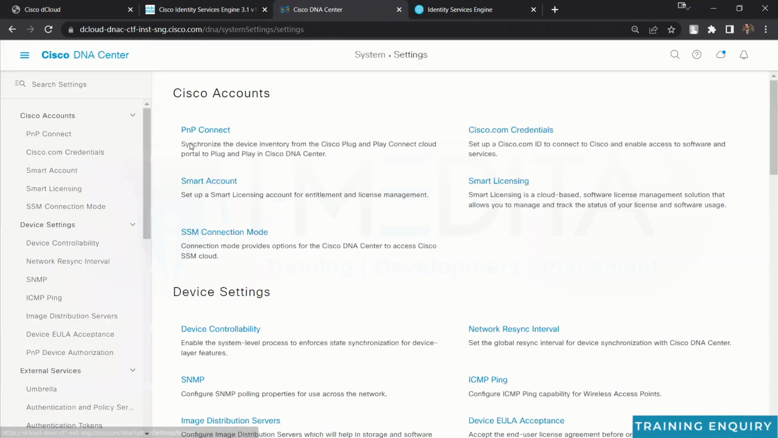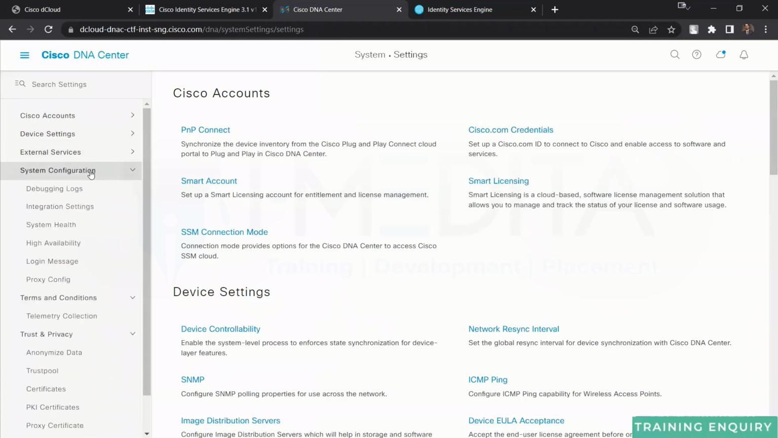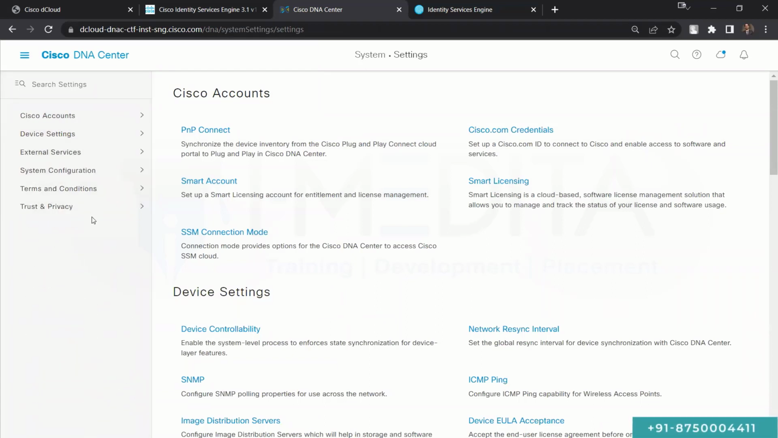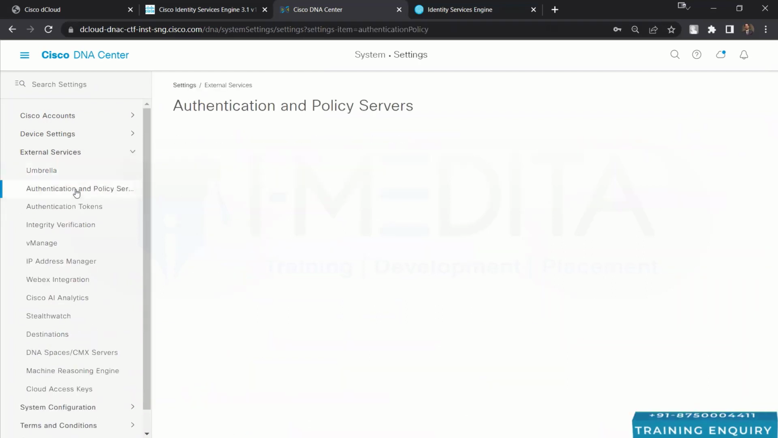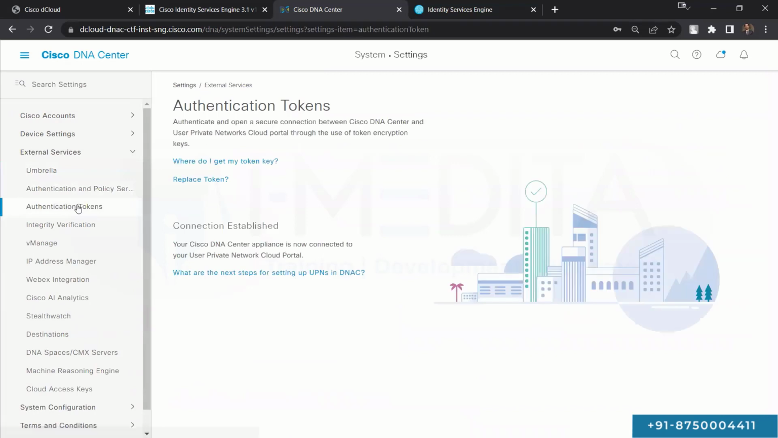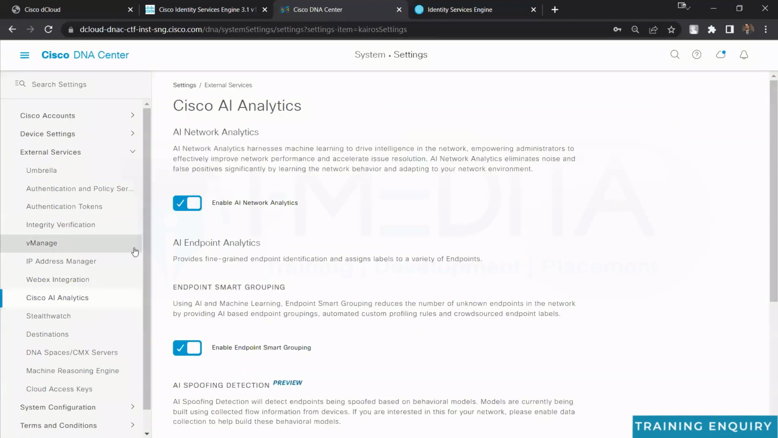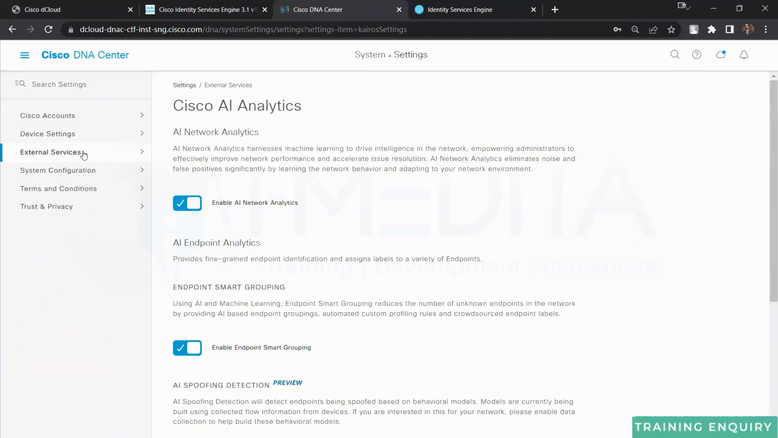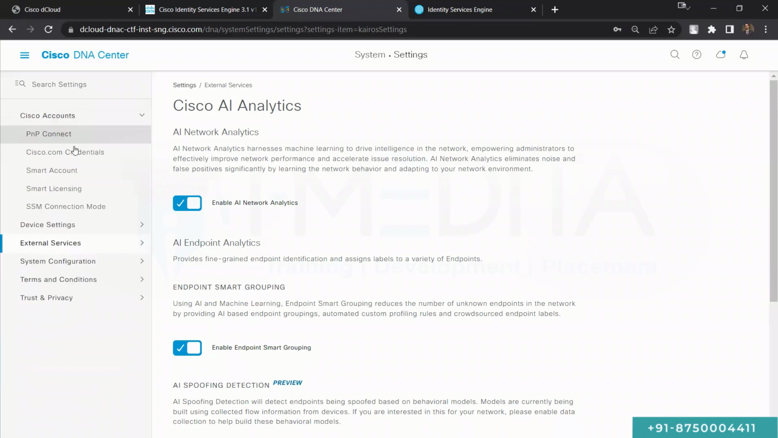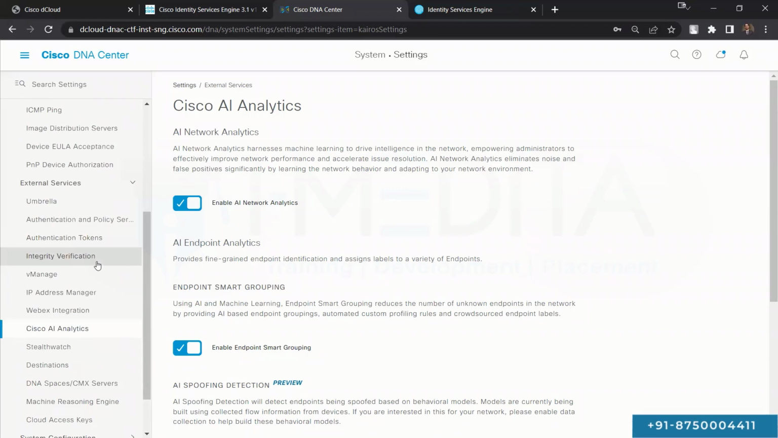You can click on settings. Under the settings, you can connect different accounts, different external services, everything you can connect here. For example, you can connect different Cisco external services such as Umbrella integration, ISE, authentication tokens for maybe Umbrella or some other portals. We can integrate vManage, IPAM, WebEx, AI analytics. They are continuously improving. They are regularly adding new features on this DNA Center so that more things can be managed from the DNA Center. That's why it's going to be a centralized solution for almost everything.